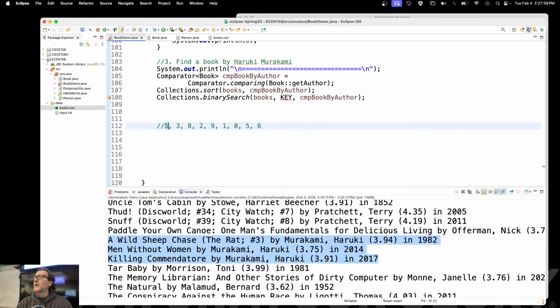Start at the beginning. 5, that ain't 0. 3, that ain't 0. That ain't 0. That ain't 0. That ain't 0. That is 0. We're done. Right? It's called linear search. You start at the beginning and you go all the way to the end until you find what you're looking for. You're finding a needle in your haystack.